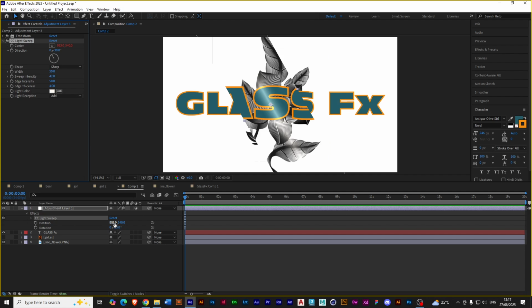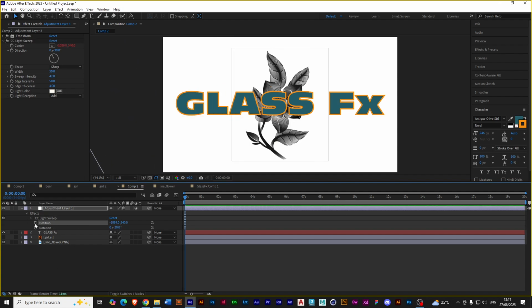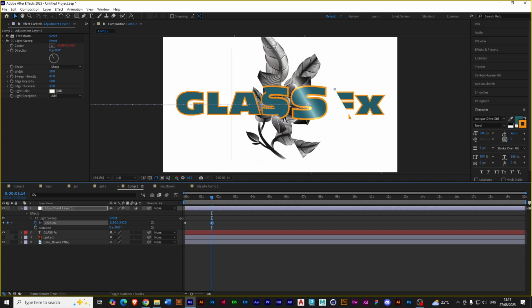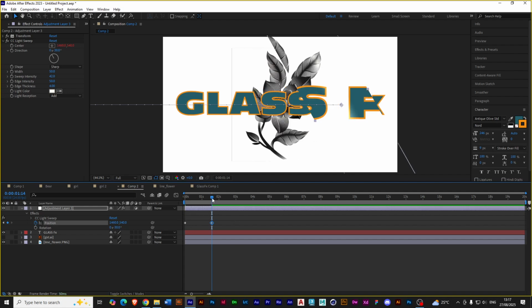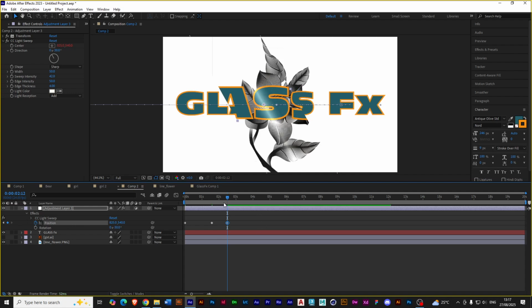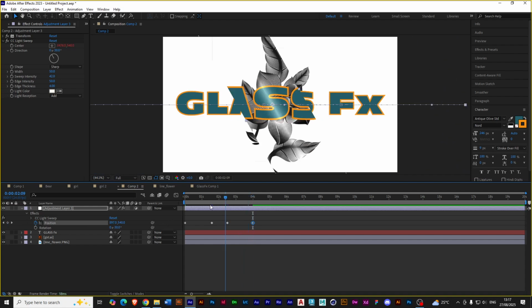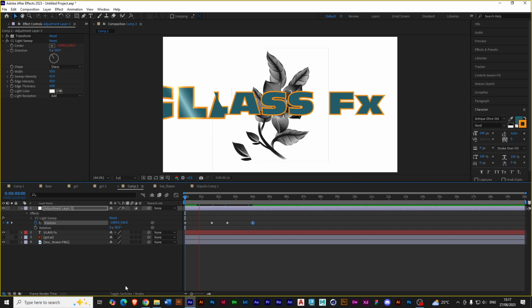So what I did next was create the movement of the layer. Move it off screen first, add a keyframe, bring it a few seconds later, bring it back on screen to halfway, like this. Come back here, take it a little bit backwards, like it's trying to go back, and then take it off screen completely. So I just have this movement.